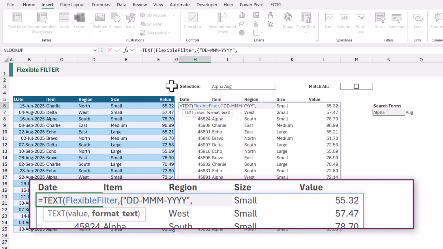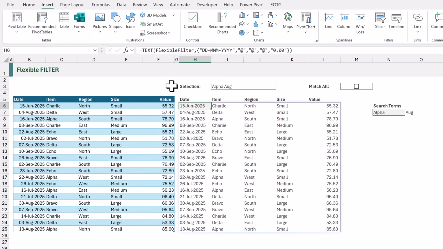The next value in our array is how we want to format the item column. For that, we just want to use text, so we will use the at symbol. Let's do the same for the region column and also for the size column. Finally, we come to the value column, and for this, we want to have a number followed by two decimal places, so that'd be 0.00. And then close that array, close that function, and calculate. What that gives us is each column now contains text. Even the value column is a text value, but those values are currently right aligned.